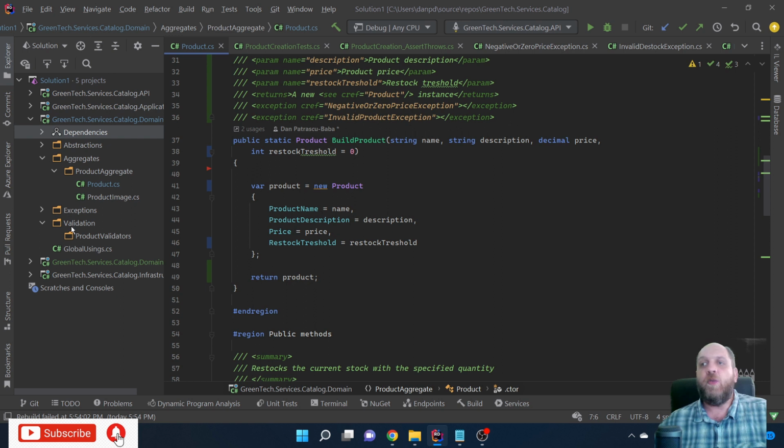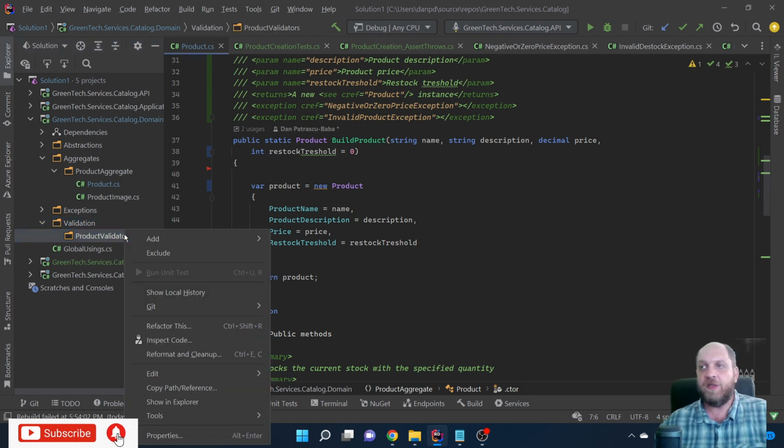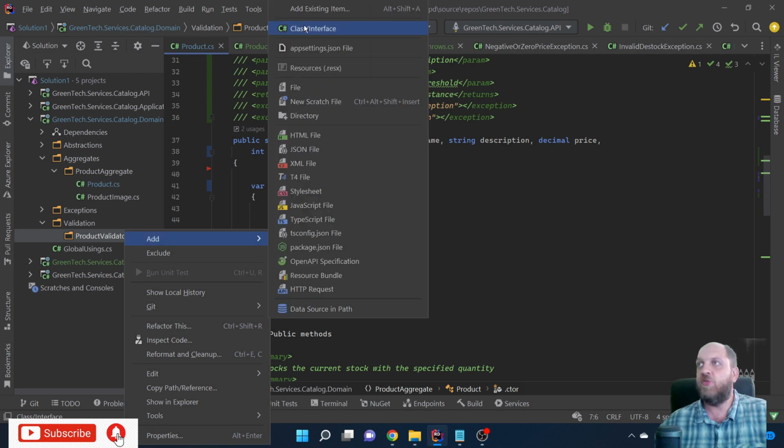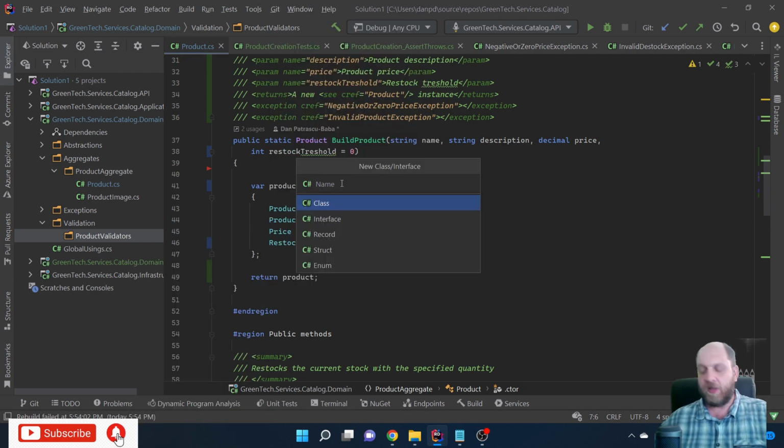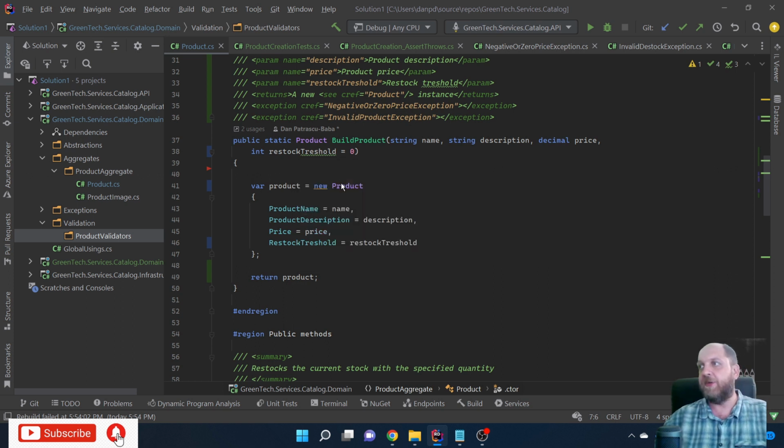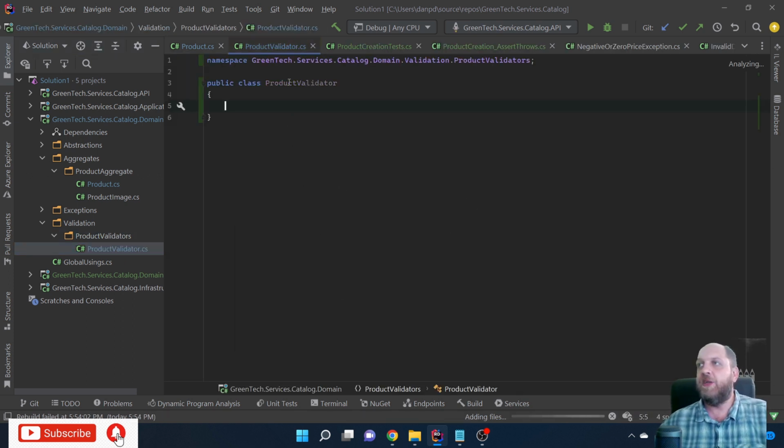Cool. So we already have prepared this validation folder, and I want to have subfolders where I have different validators for the different aggregates. And here I have these product validators. The first thing that I would like to do is create a new class, and I will call this product validator. And that would create for me this product validator.